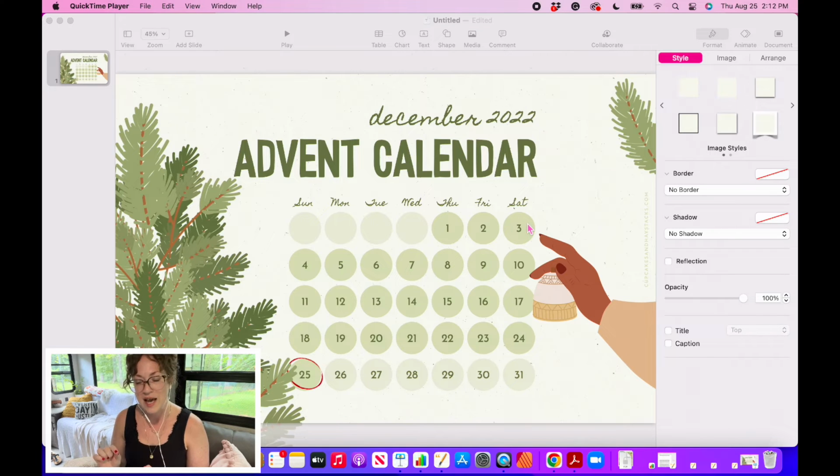When someone clicks on it, it's going to open up a Dropbox folder that might contain a digital notebook maybe, a free printable, a set of digital stickers, whatever you want. The sky is the limit. And I'm going to show you just how easy this is to do.